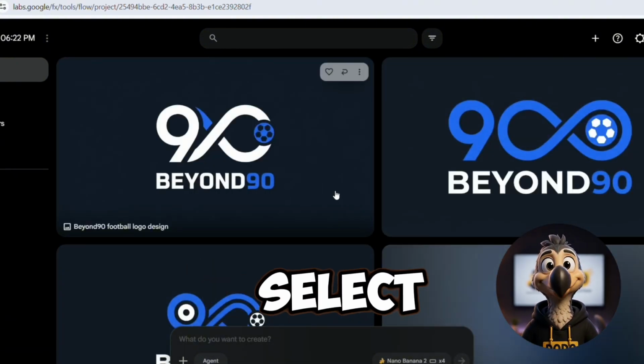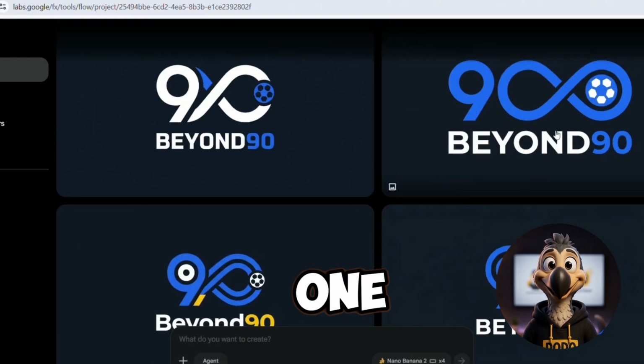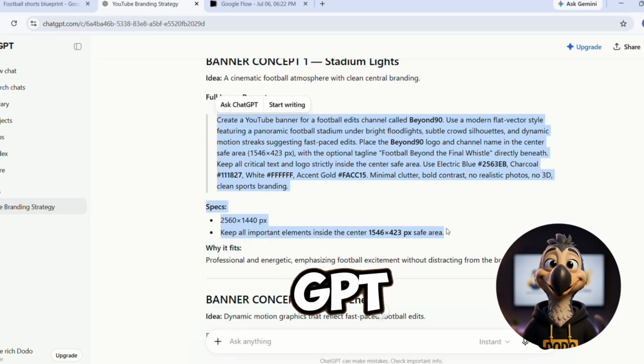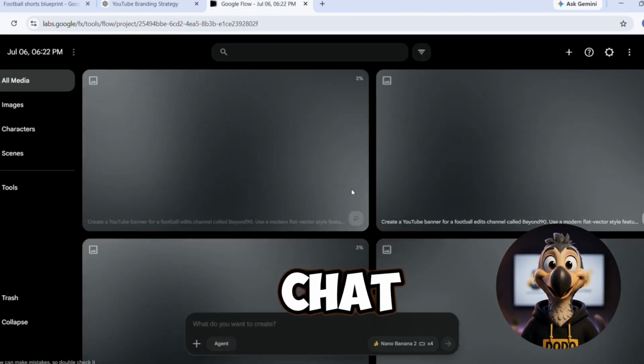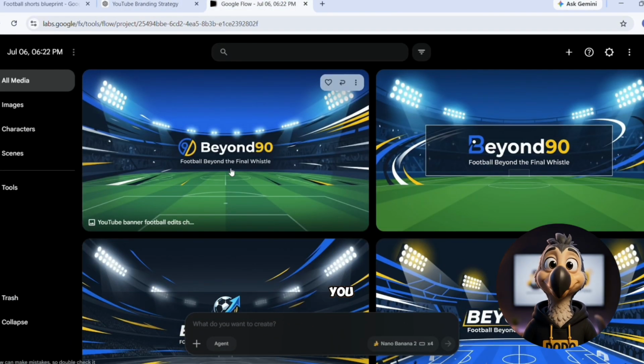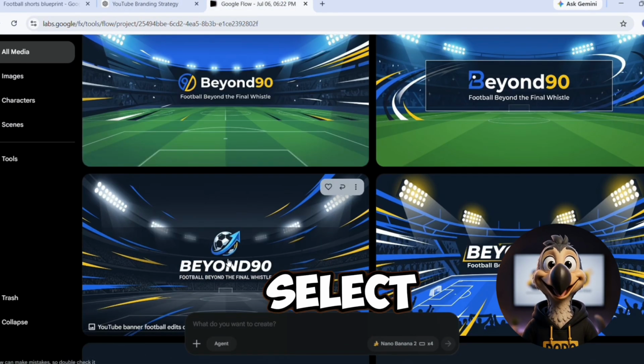From those options, select whichever one you like. I like this one, so I selected it. After that, copy the banner prompt from ChatGPT and paste it into the same flow. It will generate several really nice banners for you. I like the first banner the most, so I'll select that.